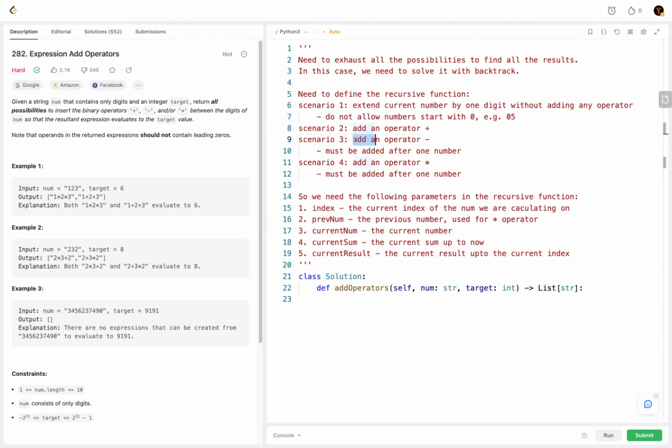The third scenario is to have a minus operator. For this case, there must be a number before the current number so that we can add a minus. The output string cannot start with a minus, so it has to start with a number. The last case is the multiplication operator. It's the same as minus: there must be a number that already exists before we can add a multiplication, so the string cannot start with multiplication.